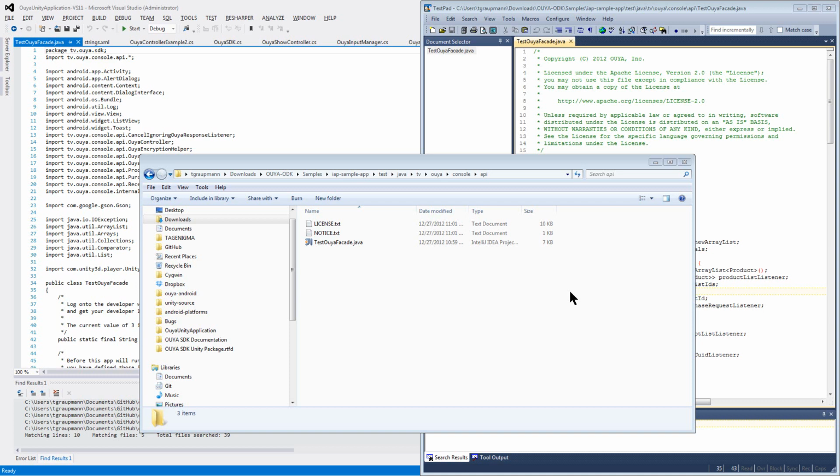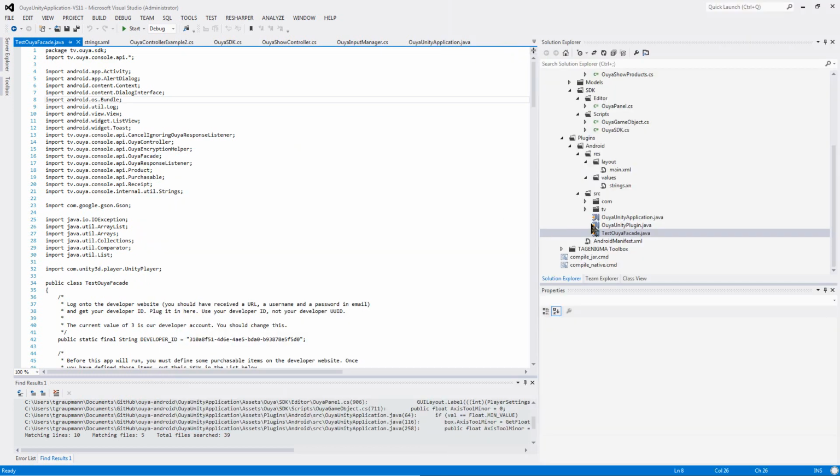I wanted to do an overview of the purchase system by starting out looking at just the Java side of things, and then I can cover how that relates to the Unity side of things. So if you've downloaded your ODK, inside of there you'll find the samples, and there's an iap-sample-app. And then in the source for that, way up in the console API, you'll find this test OUYA facade, which is a modified version of the same thing you'll find in the Unity package as test OUYA facade.